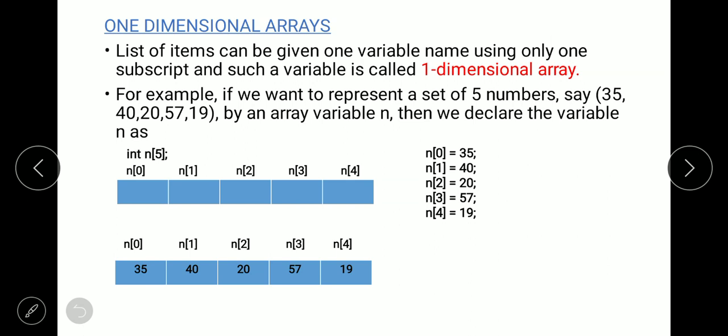I'll tell you what a subscript is. It will have only one subscript with one variable name. Please understand, it is one-dimensional, that is a 1D array. For example, if you want to represent a set of 5 numbers, say 35, 40, 20, 57 and 19. Some random numbers are given.